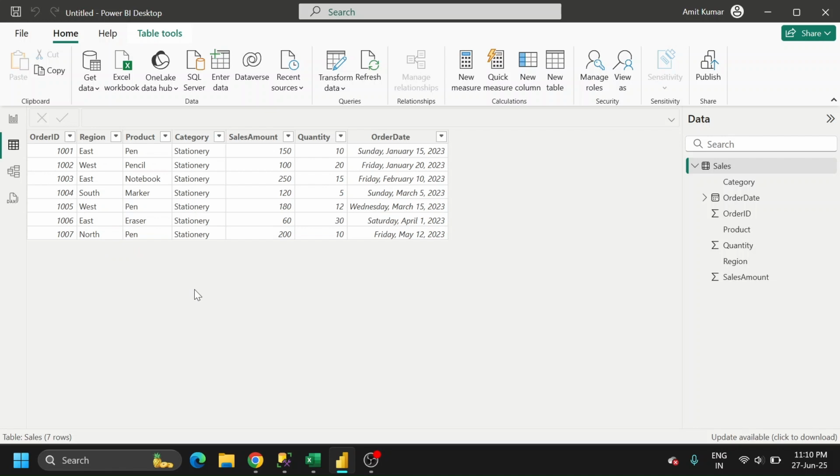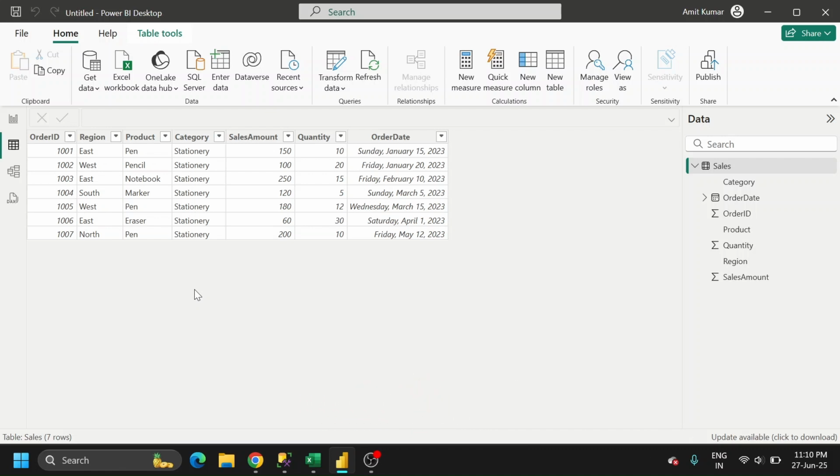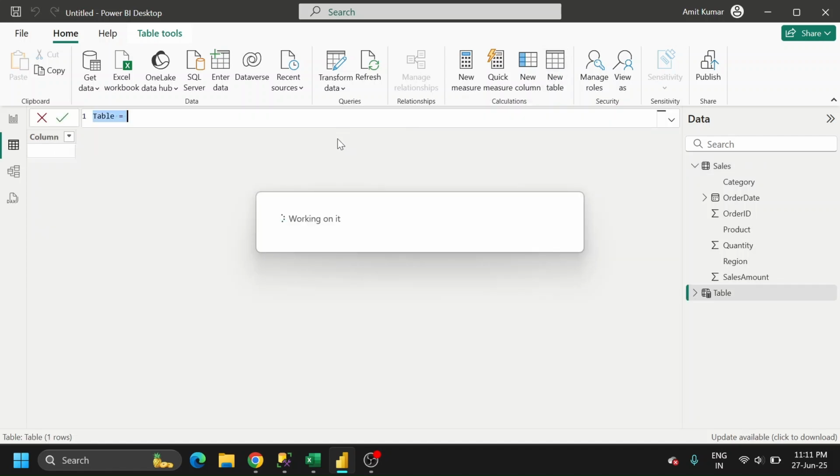First, remember, if you are working with the SUMMARIZE function, it will generate a new table after grouping based on the column you want to group by. So what I'll do is go to Home, and then there is a New Table button. I'll click on New Table.